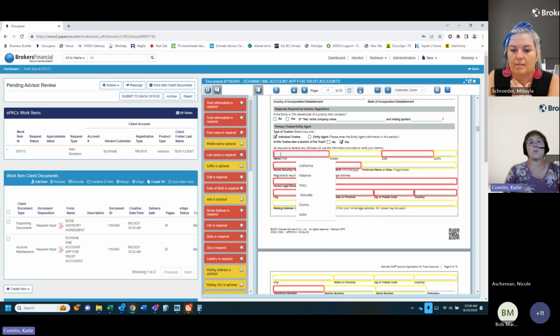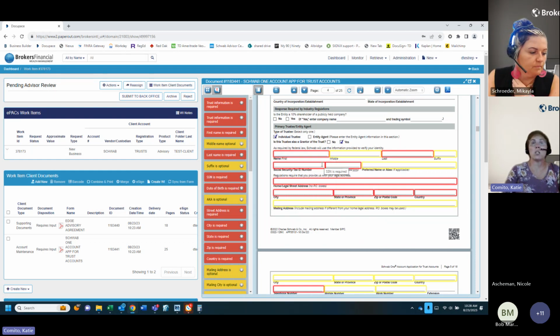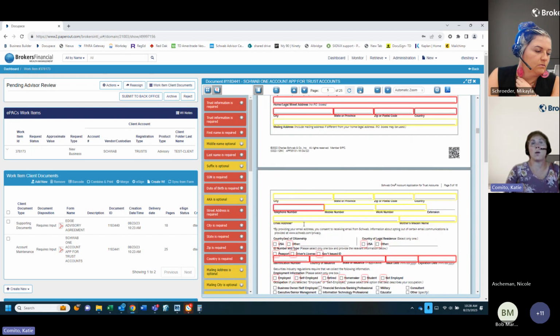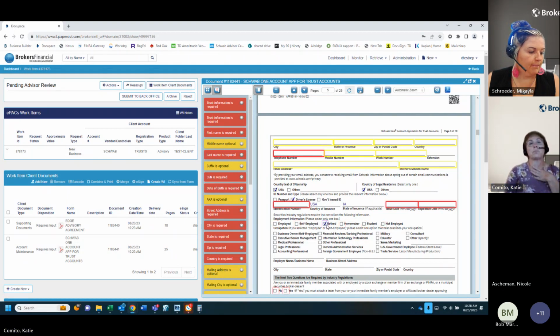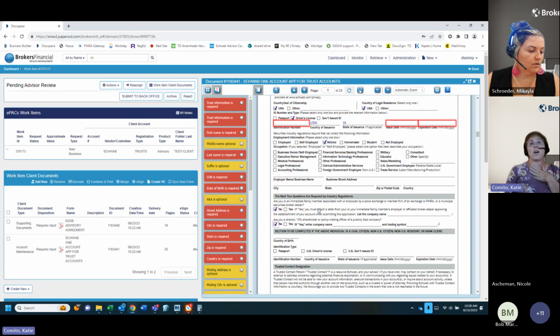Then you just start filling out their information. You need the same information on this as you would need on a regular application: their name, their date of birth, their social, their home address, phone number. If they have that email address, go ahead and put that email address in here. Their country of citizenship, country of legal residence, your driver's license information. So again, for that trustee, you need all the same information as if you were opening just a regular account for them. You've got the questions on whether or not they work for a broker dealer. They're the 2 questions that are required by industry regulations.